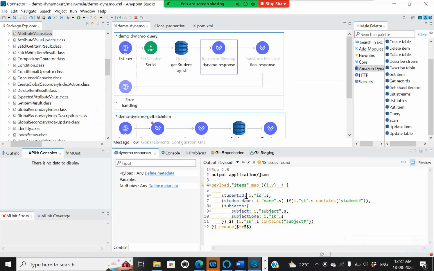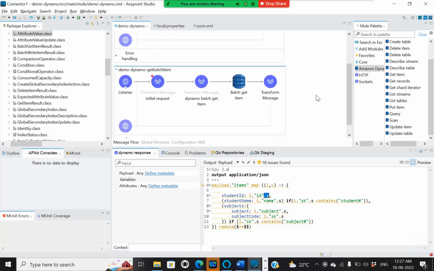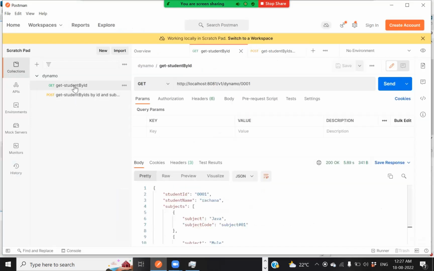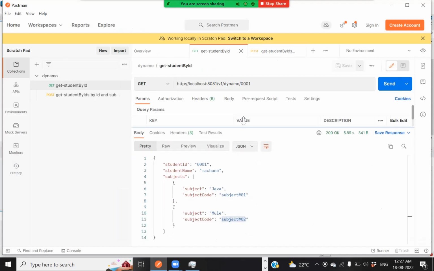Payload.items, followed by which I'm retrieving all the values. Here I'm retrieving ID followed by .s. .s stands for string. Let's check the endpoint. This is how my get student by ID endpoint looks, where I'm passing the student ID, and this is how my response looks for the student: the student name and all the subjects that the student has enrolled in.